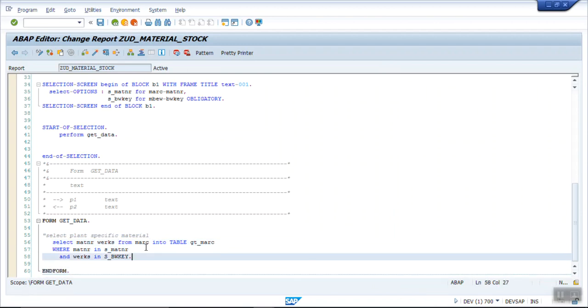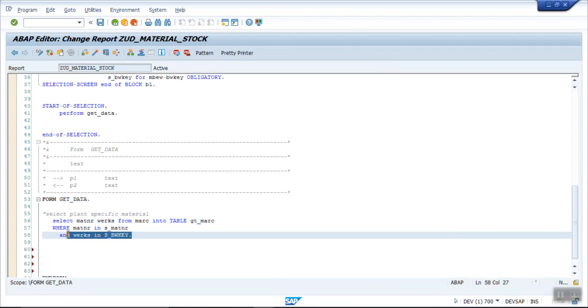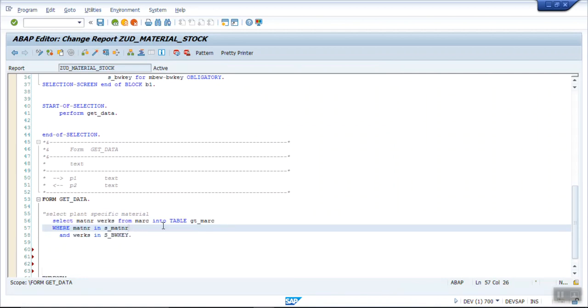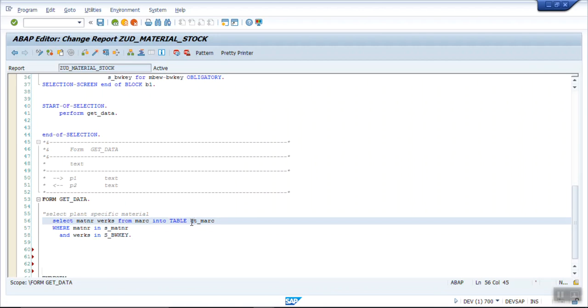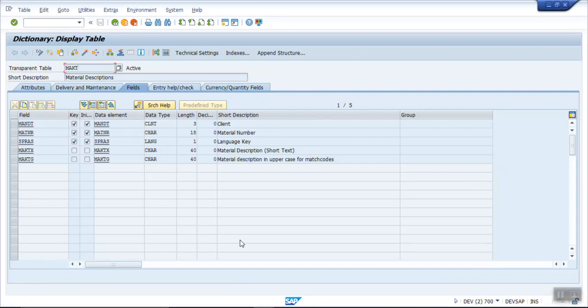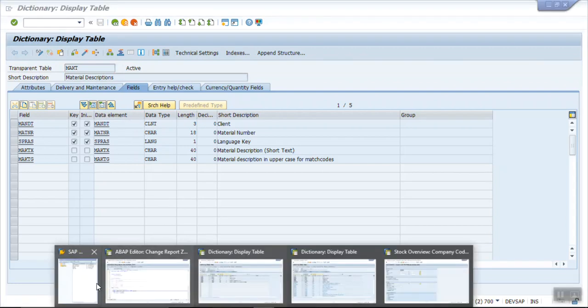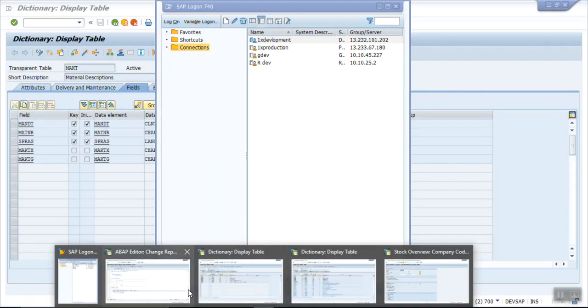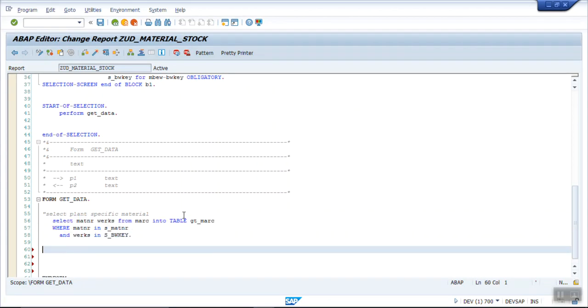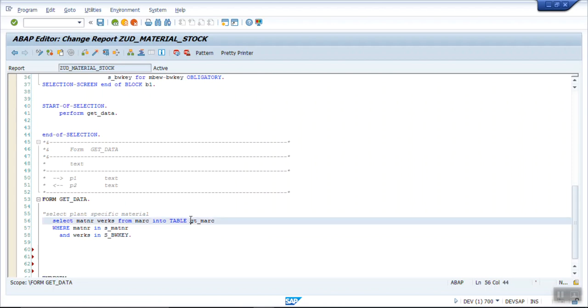Okay. Now once I have data in this table, I want to select a description for all the materials which are in GT_MARC, because in the MARC table I have only the material code. For the description I have to go to MAKT. So for selecting the material description for all the records in this table, we have to use the FOR ALL ENTRIES concept. But before using FOR ALL ENTRIES, we have to check this table should not be initial.